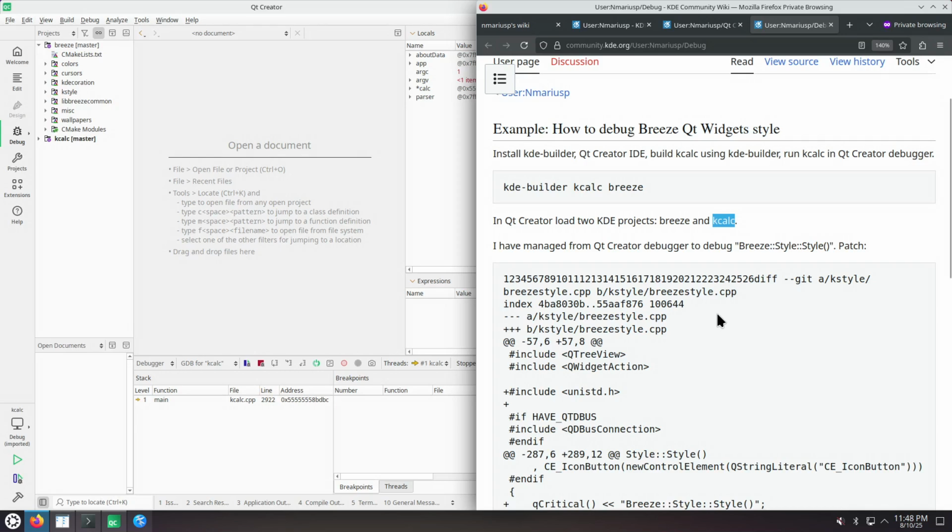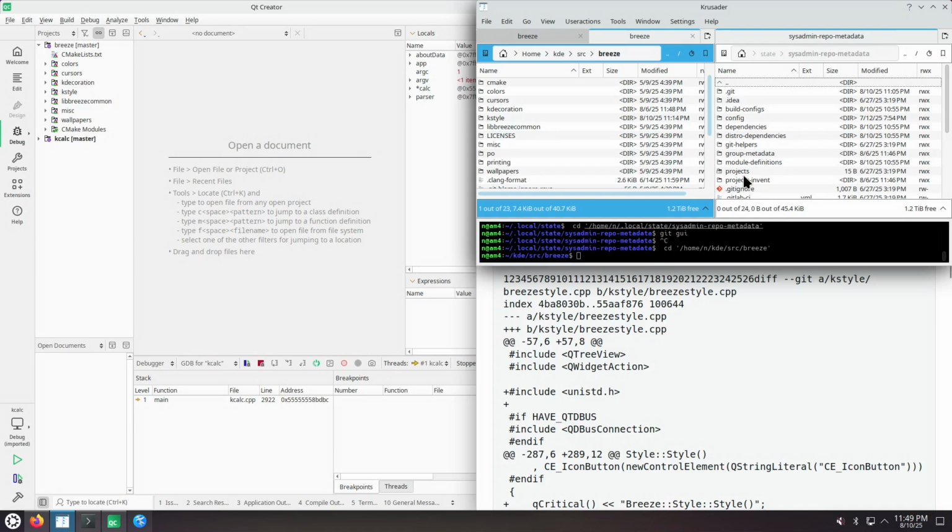We need to decide where we want to start debugging from. Just putting a breakpoint sometimes doesn't really work because why? Because the process KCalc runs from ~/kde/build/kcalc/bin, and the breeze.so file does not exist in there. It's inside ~/kde/build/breeze/bin. Let's look a bit at these directories.